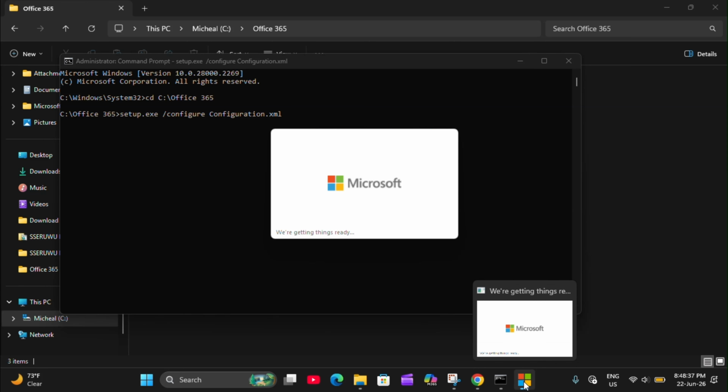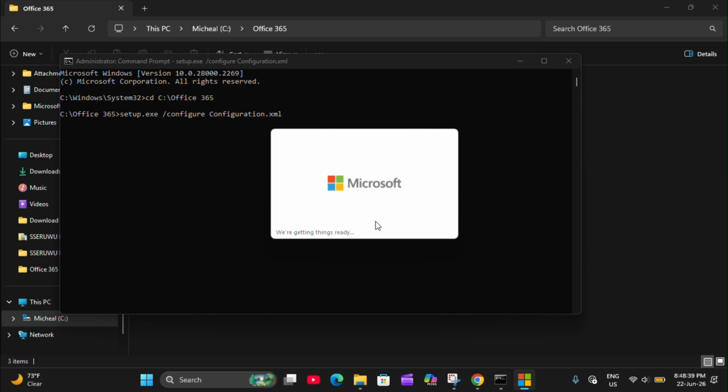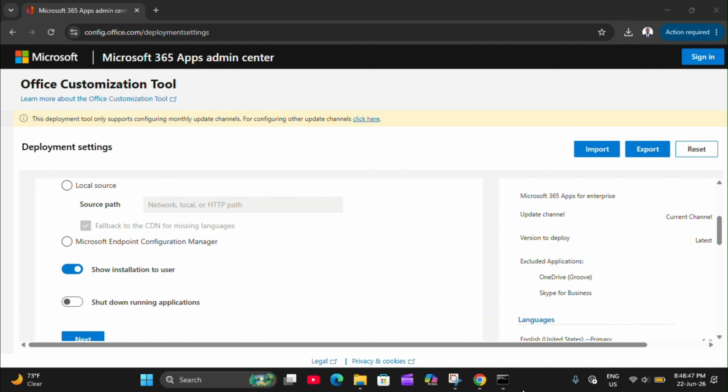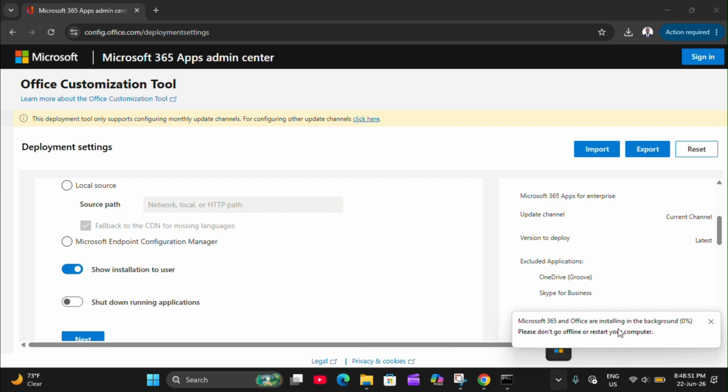Microsoft Office is going to be installed on my PC using that method. So let us go to the next method if this fails. So as it is installing, right here, as you see, mine is installing. Microsoft is installing in the background. So this is the next method.